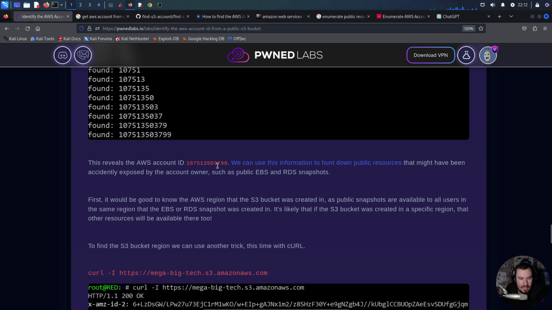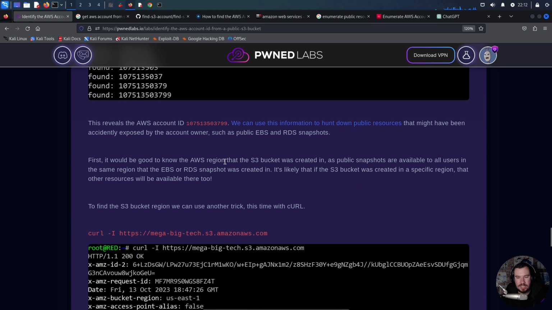So let's follow along with this. Although we're done with the lab, it's going to show us apparently from the CLI how to hunt this down. So it says, first, it would be good to know the AWS region that the S3 bucket was created in, as public snapshots are available to all users in the same region that the EBS or RDS snapshot was created in.